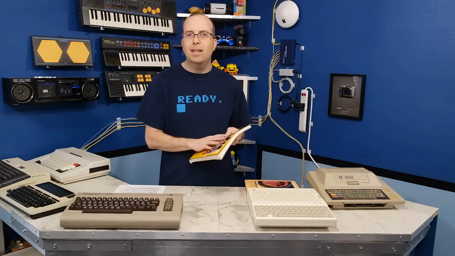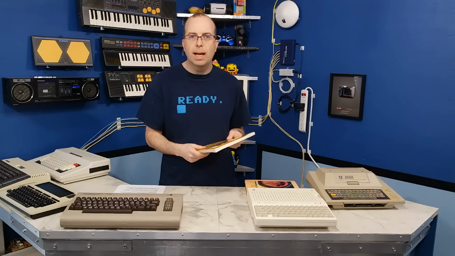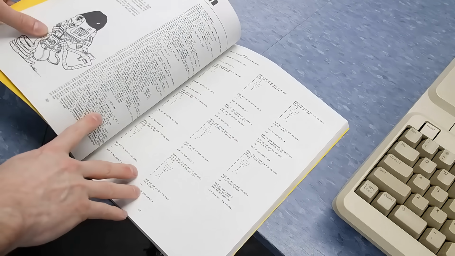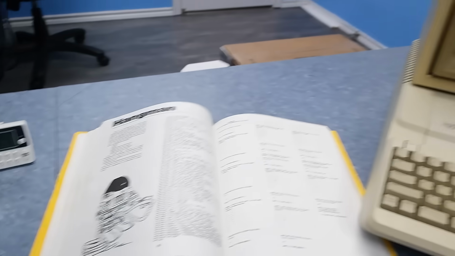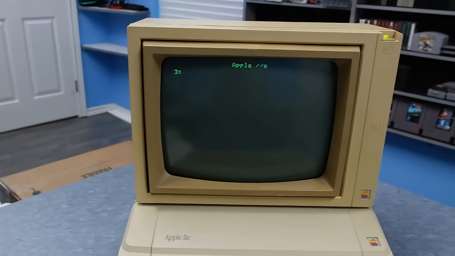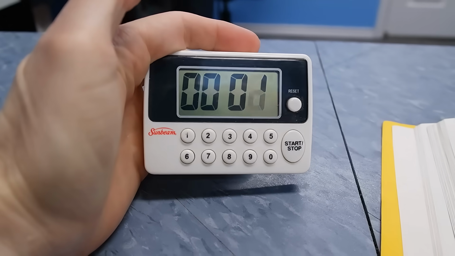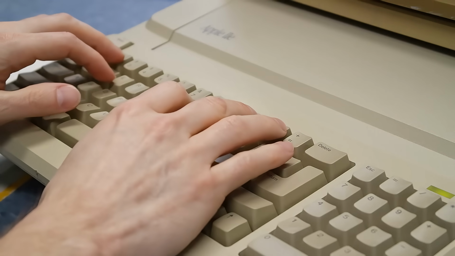So I decided to try typing in one of these games, just to see how long it would take. I looked through the book and I decided on Hangman. It was actually one of the shorter games to type in. I used my Apple II since it is one of the target machines. I set a timer so that I could see how long this would take me. And so I went to town typing this thing in.